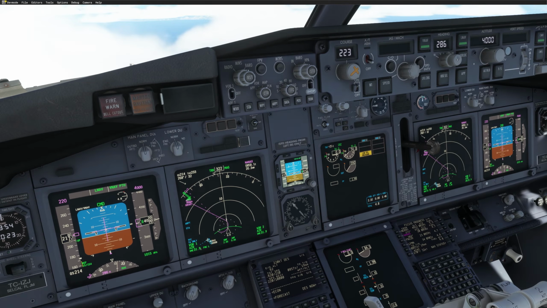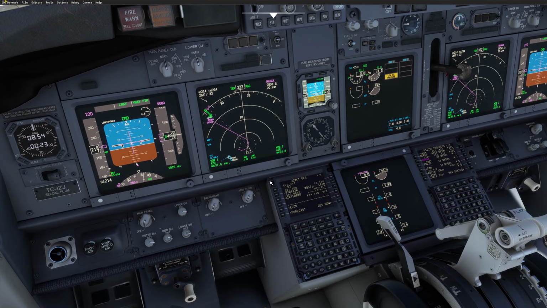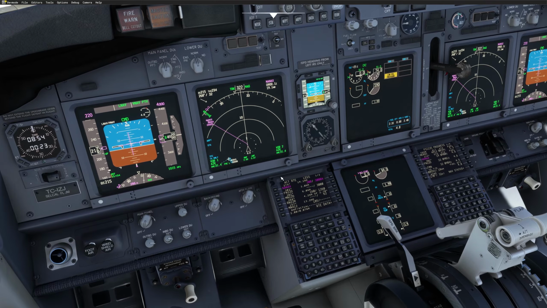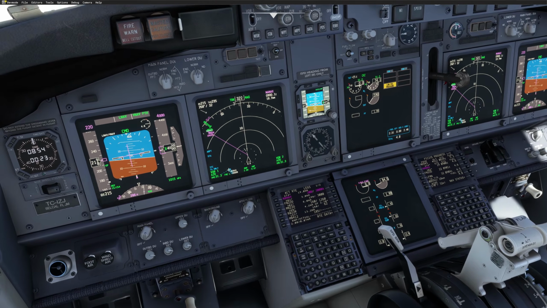Okay, so we are turning again. Let's put again a direct to Nanax. As you can see now, she is trying to fly the magenta line here, but if I go direct to Nanax again, she will compute a new direct and she will turn directly toward Nanax.